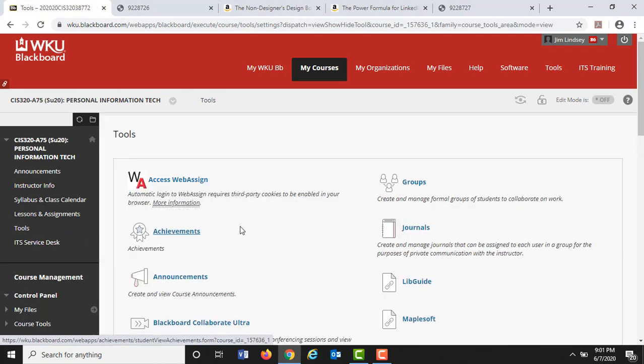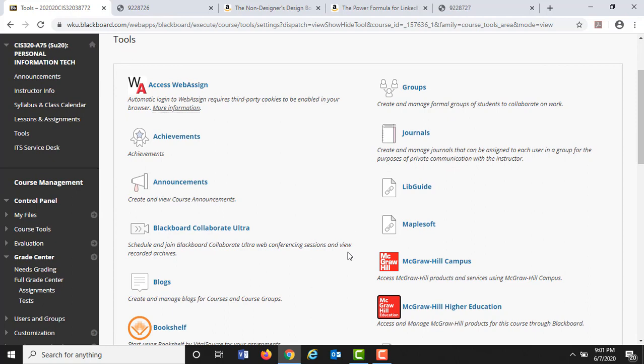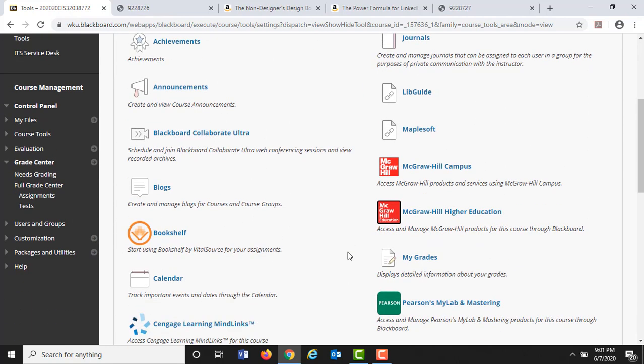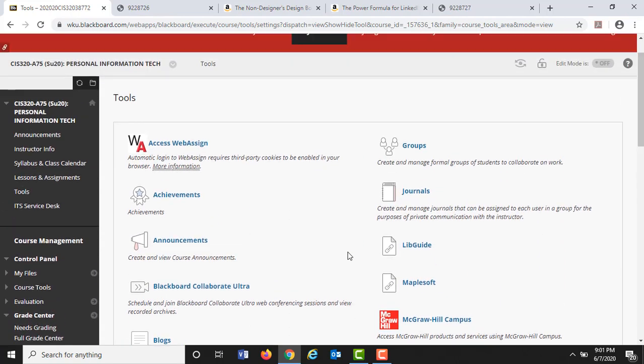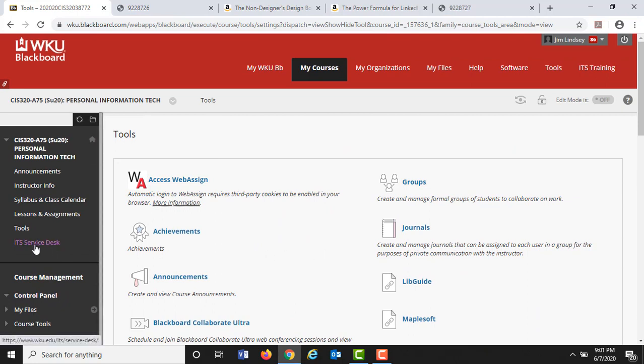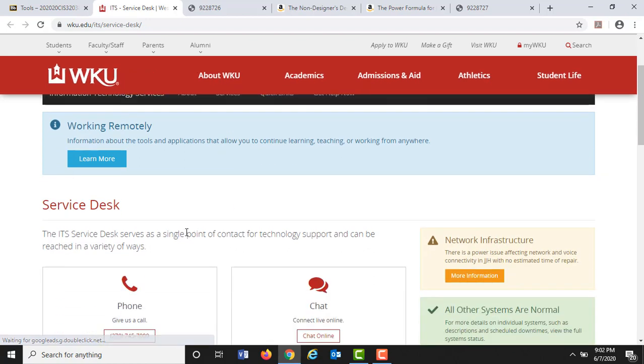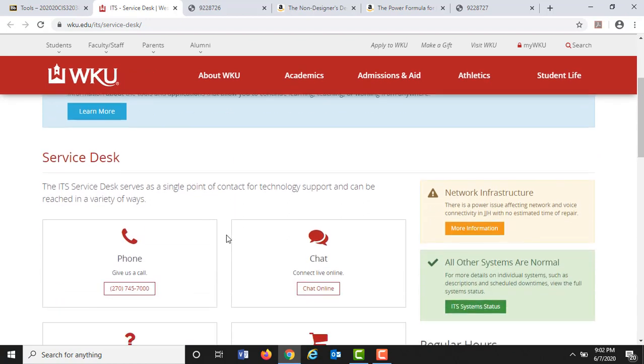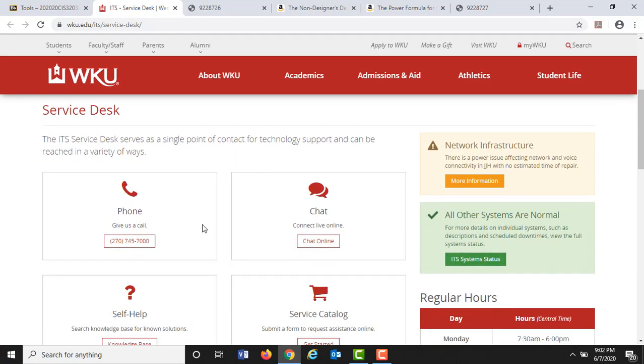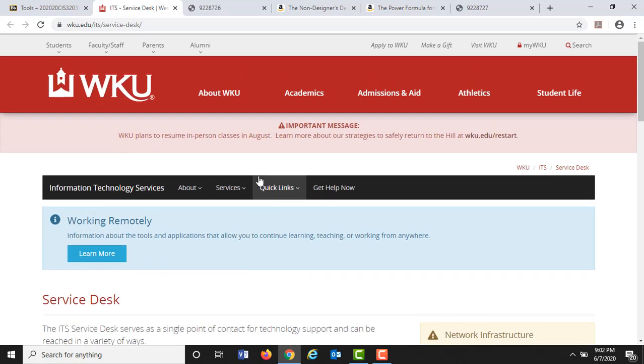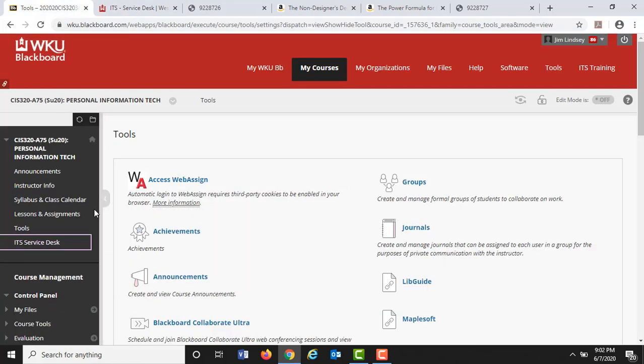The tools is exactly what you're used to. You can check your grades from here. You can communicate with me and other people through this page right here. And then I left the link for the information technology service desk. If you click on that, it basically opens up another tab, and it goes to the service desk for WKU and IT. It has their phone number and chat, etc. So use that to reach out to the IT support people if you need to. So that's the bottom link right there.